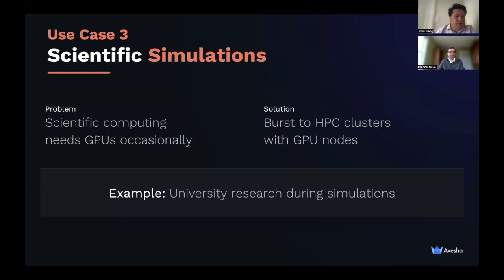Scientific computing presents unique challenges. Researchers running complex simulations, whether it's climate modeling, molecular dynamics, or astrophysics, need massive GPU power, but only occasionally. Universities and research institutions are perfect candidates for GPU bursting. They can share on-premises resources for routine work, then burst to HPC clusters with GPU nodes for intensive simulations.